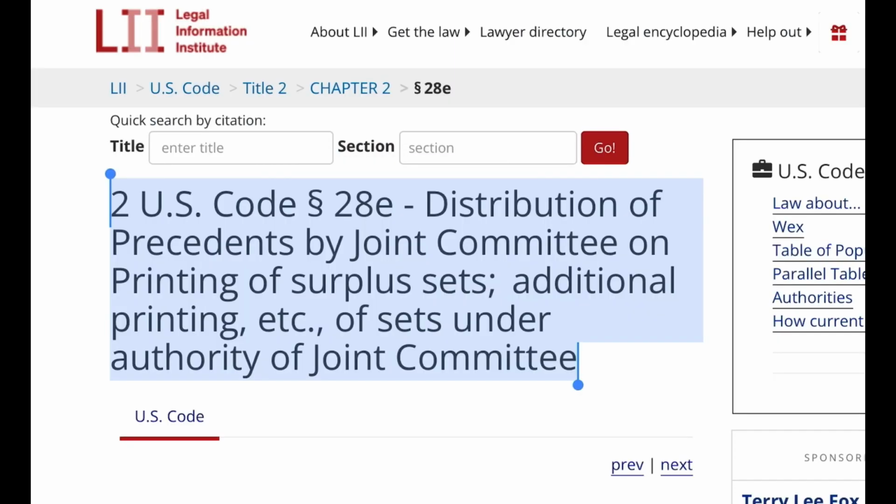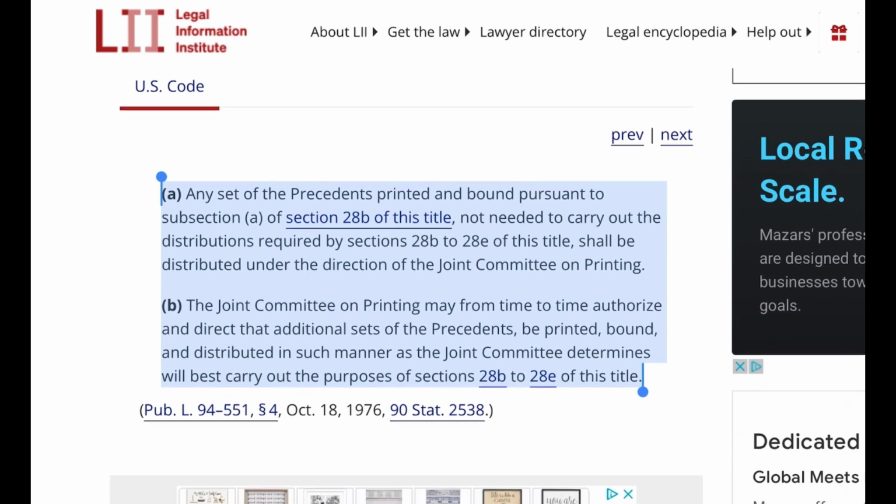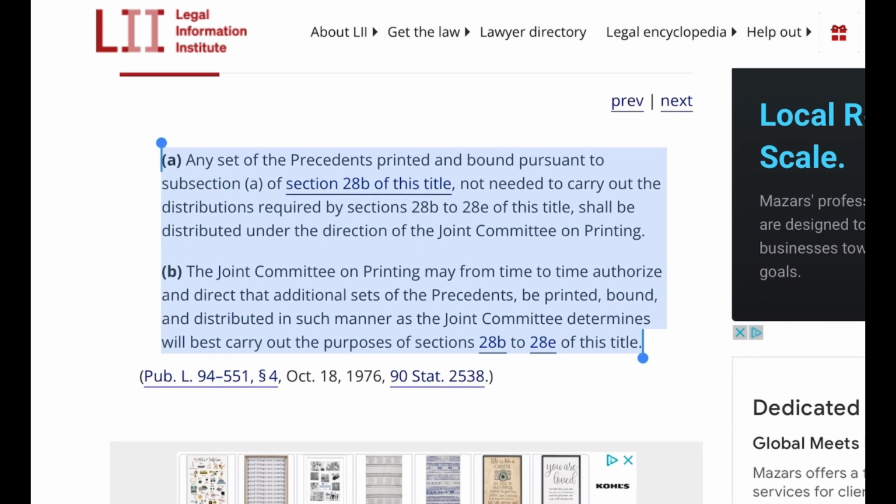2 U.S. Code Paragraph 28E, Distribution of Precedents by Joint Committee on Printing of Surplus Sets, Additional Printing, etc., of sets under authority of Joint Committee. A. Any set of the precedents printed and bound pursuant to subsection A of Section 28B of this title, not needed to carry out the distributions required by Sections 28B to 28E of this title, shall be distributed under the direction of the Joint Committee on Printing.